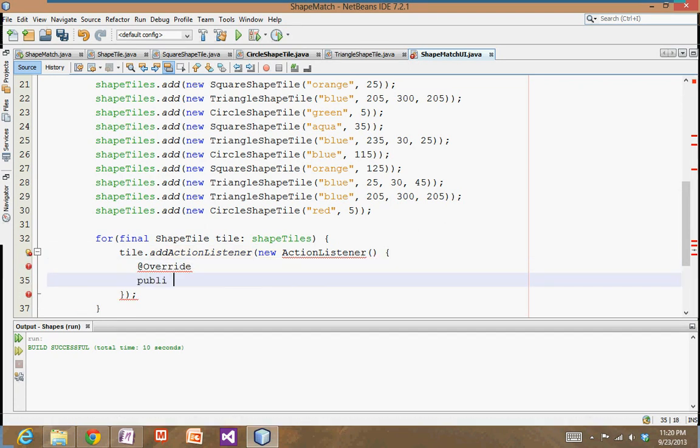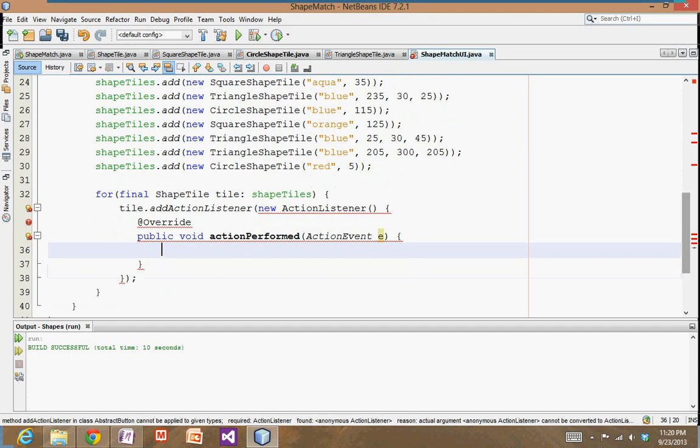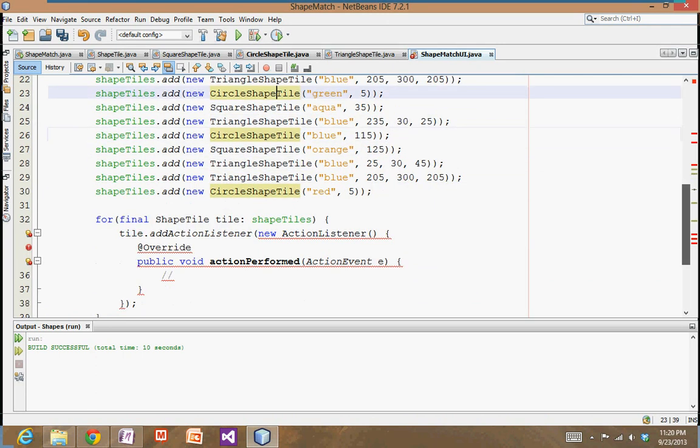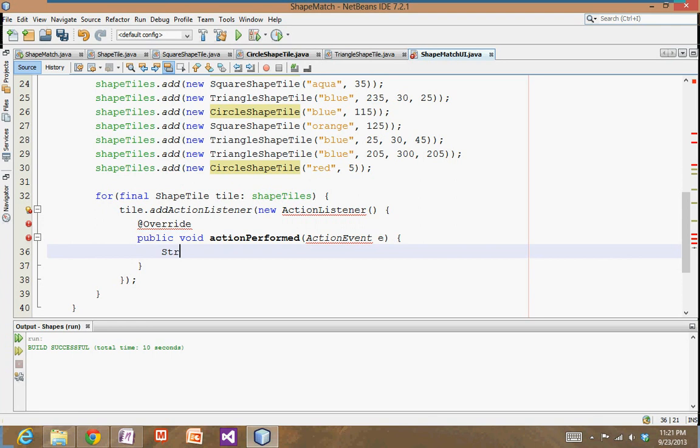Our override annotation for action performed. So what we're going to do here is we are going to set up an event to have the description of each shape tile, whatever shape tile that's clicked upon, to be displayed in a dialog in Java. Alright? So this is another thing that we're going to expose to you with respect to the Java language. This is how we can show pop-up dialogs in Java, by using the J option pane. Alright, so this is how it looks. We grab the message, whatever it may be, by tile.getDescription.